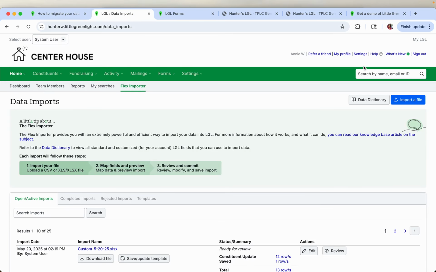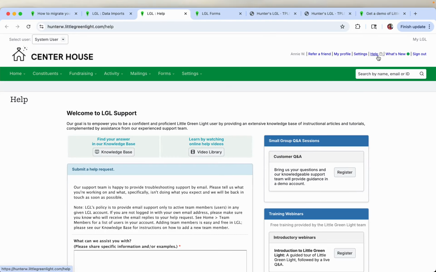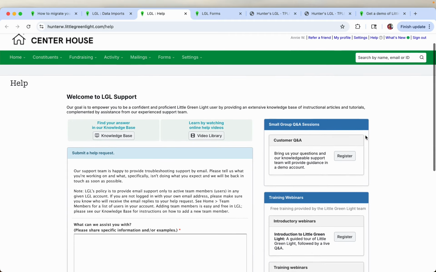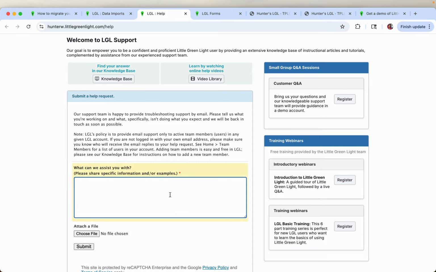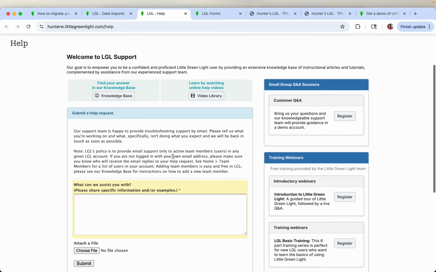All of LGL's support and training is free and available right from within your LGL account. The help page is your central location to send the support team a request, sign up for additional training webinars, access the knowledge base and video library, and sign up for a customer Q&A session.